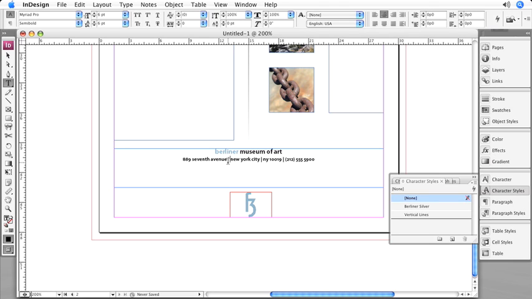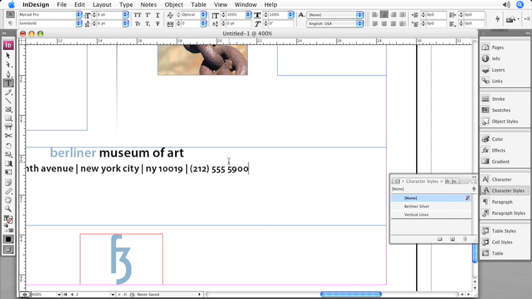Similarly, we want to select these pipe characters, these little column separators. So now would be a good time to press Command 4 or Control 4 on Windows to zoom into 400%. It'll be easier to select these tiny little characters. And now we want to apply the vertical lines character style to give that a color and shorten that up a little bit.